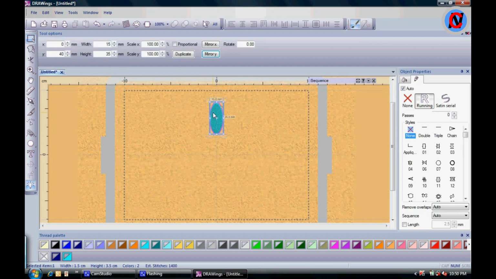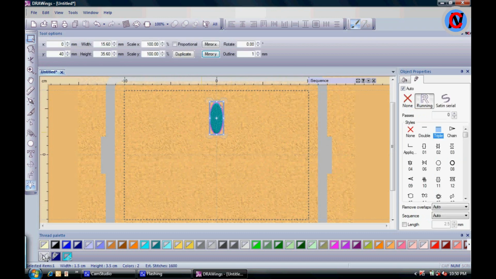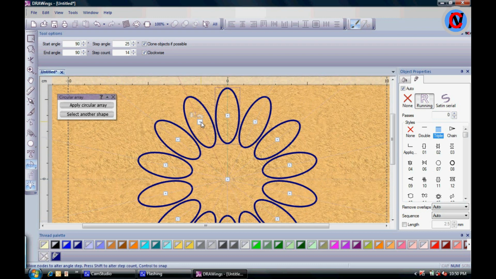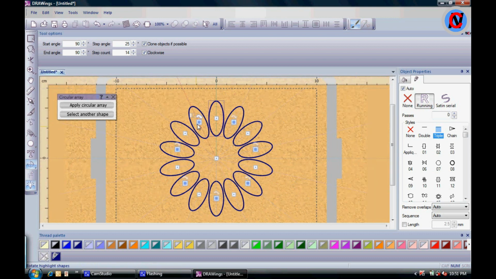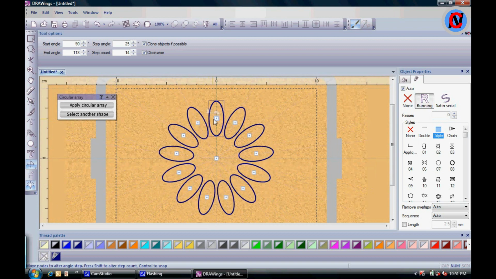Highlight your circle again, change your outline to 1 millimeter. Highlight your circle, go to the cross at the bottom, click there for the inside to disappear. Highlight the circle, go to the rectangle array tool to have a lot of circles in a circle. Go to the last one's white dot, you can move it towards the last circle and to make sure exactly it's a true circle, but then there's one short.